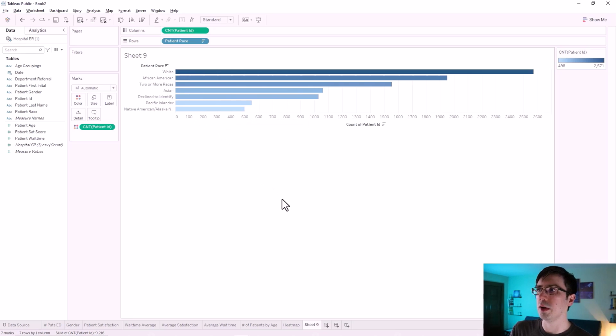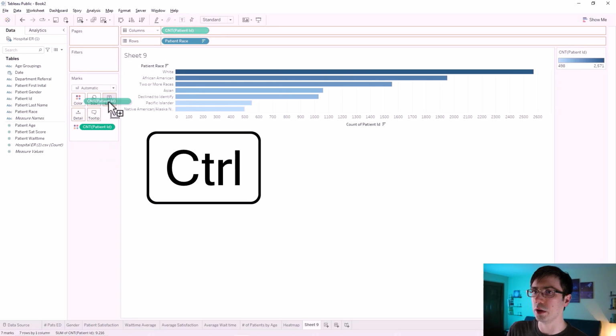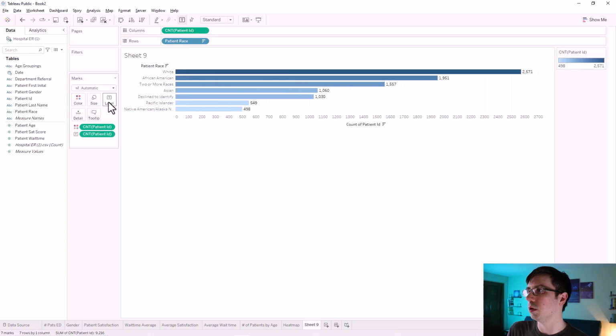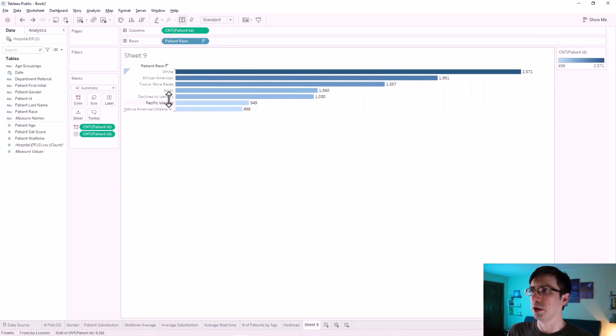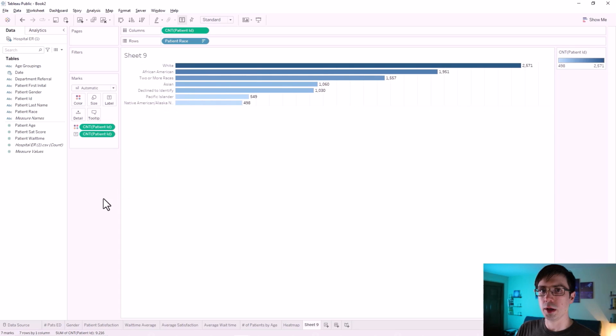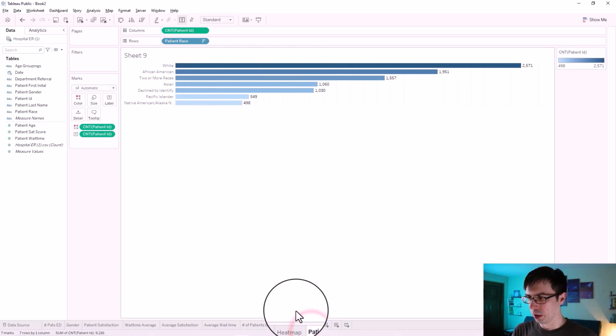What I also like to do is label the number of patients belonging to each race at the tip. I like to put that number at the tip. So to do that, I'm going to hold down the control key again to create a duplicate, and I'm going to put that on the label. And then I'm going to hide this. Because the patient race is pretty self-explanatory with these words here, I'm going to right click on patient race and say hide field label for rows. And I'm going to name this patient race.